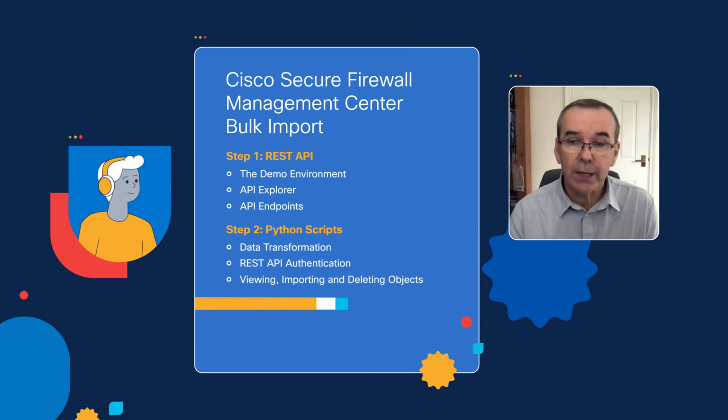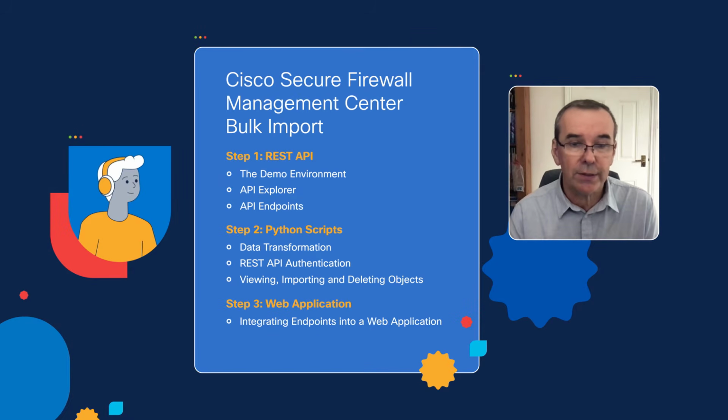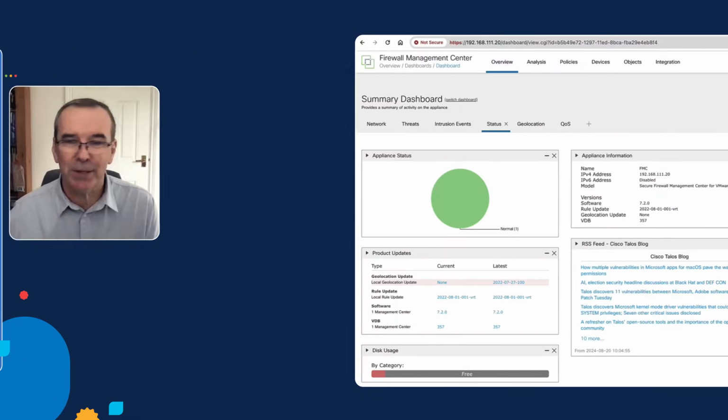In this final episode, we're going to interact with the Management Center using a pre-configured Flask web application. The application is available for download if you want to try it out for yourselves. The application contains the same endpoints discussed in the previous episode. When you log into the application, you'll be able to import data as well as search for and delete it. Okay, let's get started with the demo.